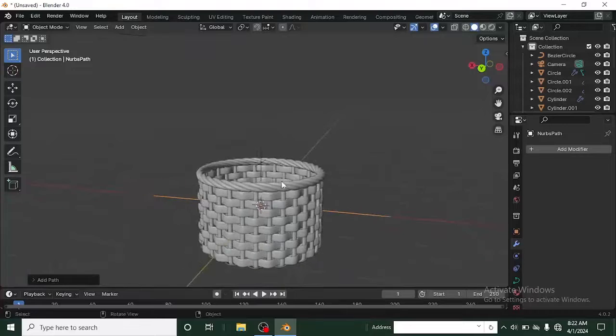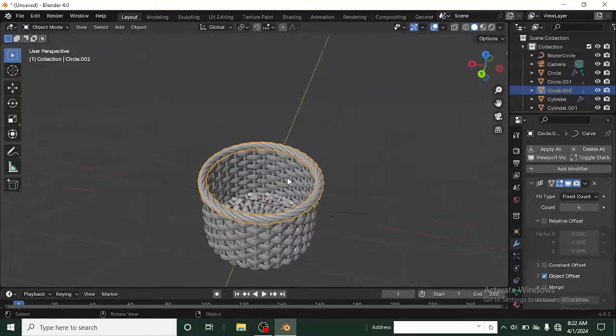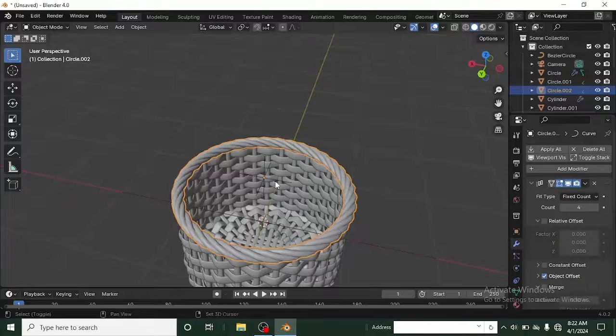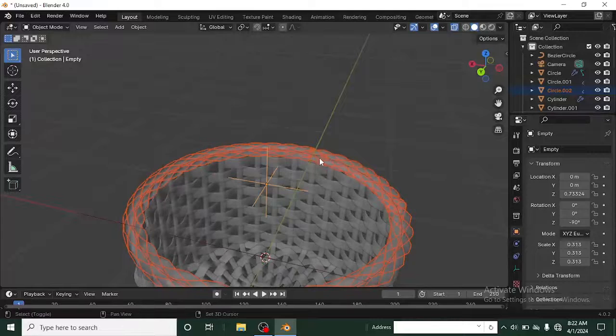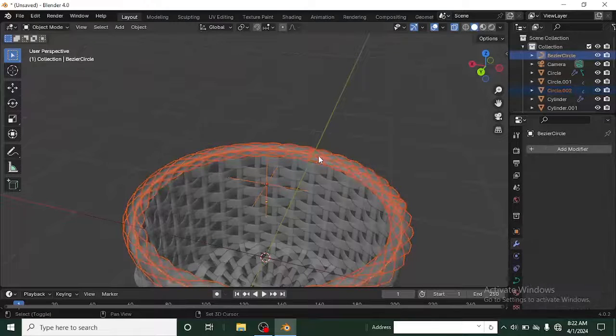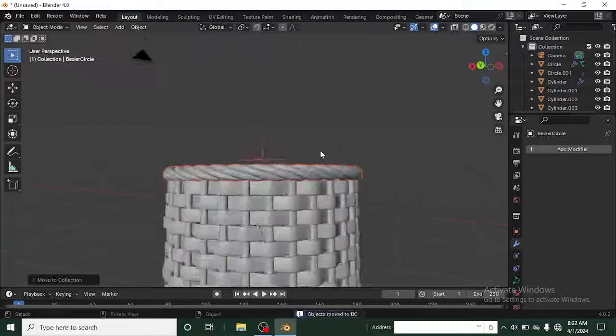So now I'm going to duplicate this whole modifier stack and everything. So we'll add this guy to a new collection. So we'll select this guy, select the empty I had there, and then hold Shift again and the curve as well, the curve inside there. So I'm going to click on M to move it to a new collection, and then I'm going to name it BC, because that's the basket top.